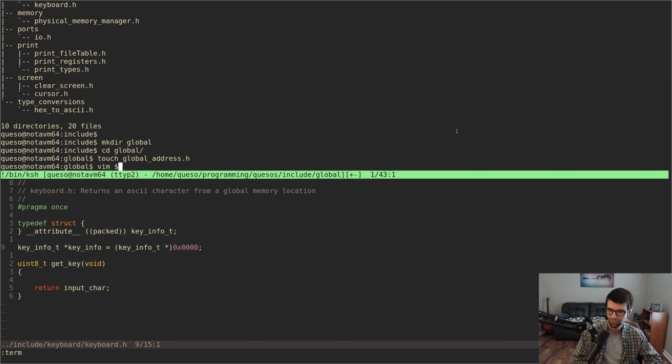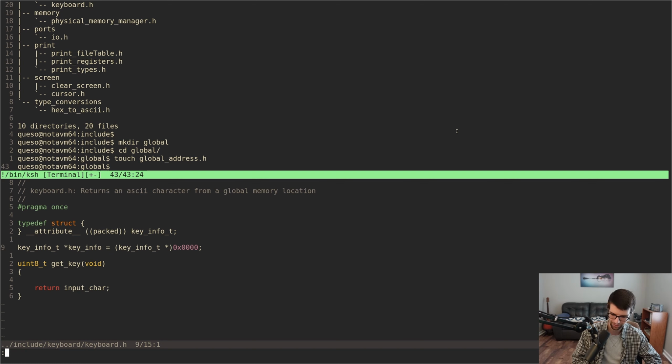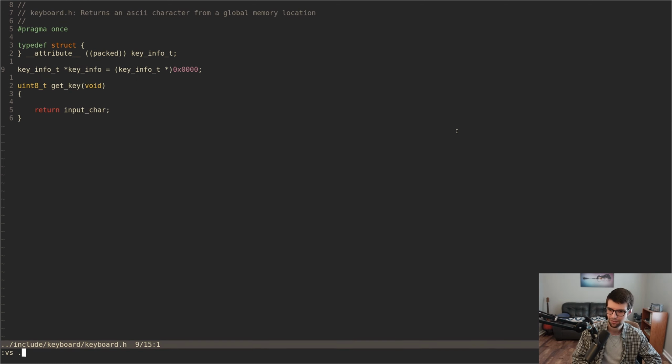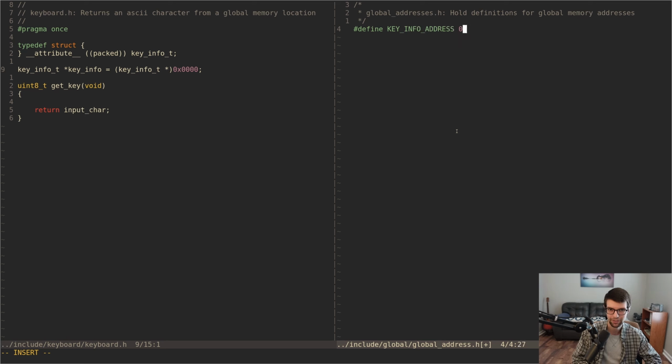So we'll do that. Call vim within a terminal within vim. I don't really want to do that, so I just wanted to make the file there. It's Ctrl-\ Ctrl-N to escape from terminal mode. Get rid of that. So global address.h. Global addresses, I think, would be better instead of address. Well, definitions for global memory addresses. That sounds good. And we'll start off with the key here. So I'm going to call it key info area address. These are addresses. We'll call it address.